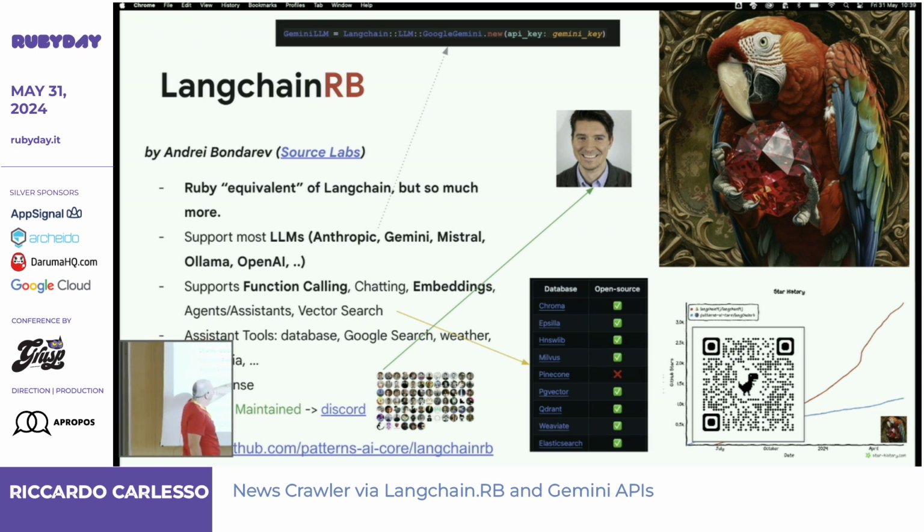It supports function calling, chatting, embeddings, and a thing called tools that I need to explain.